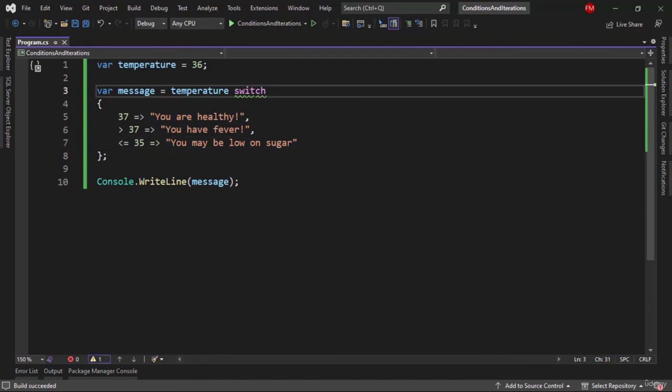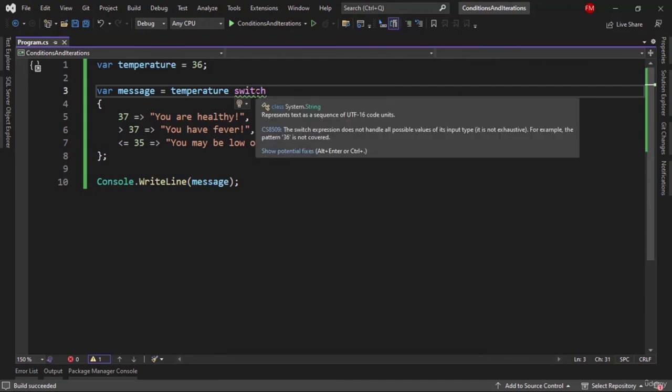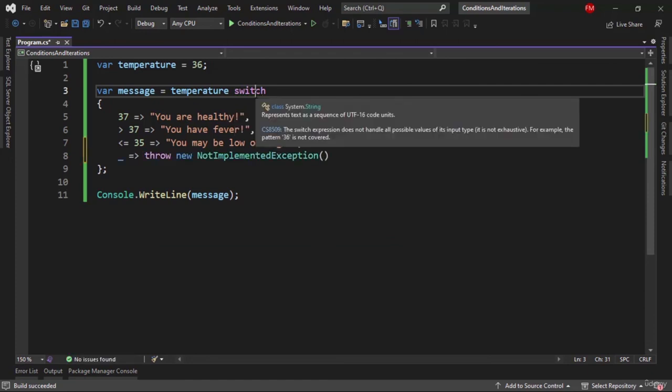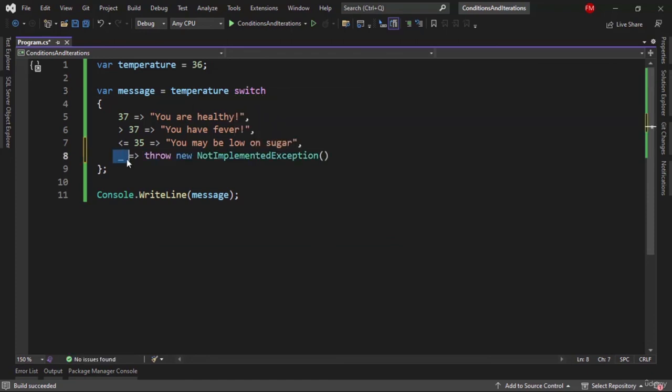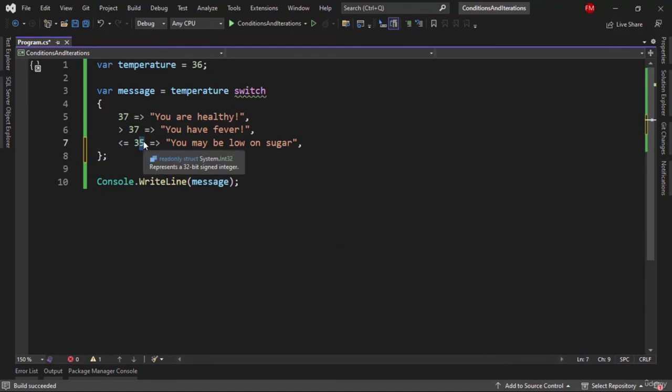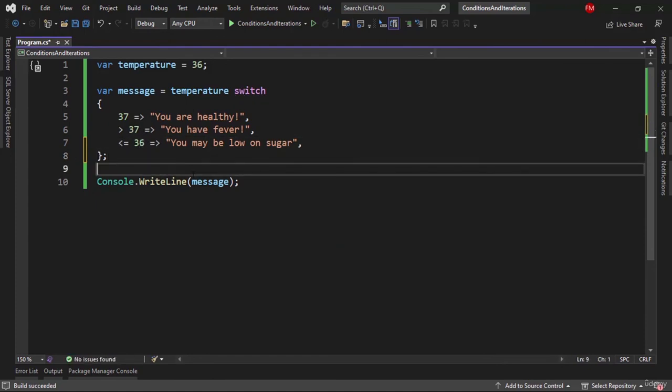Now that is why we have this warning here, because we are being warned that this may break our application. So one way to fix it is to say Control dot, add default case, and then in here we get this default case, which is going to cover whatever is not covered here. Of course, if I don't want to use a default case, I can just come here and make sure that I'm covering all of the cases.